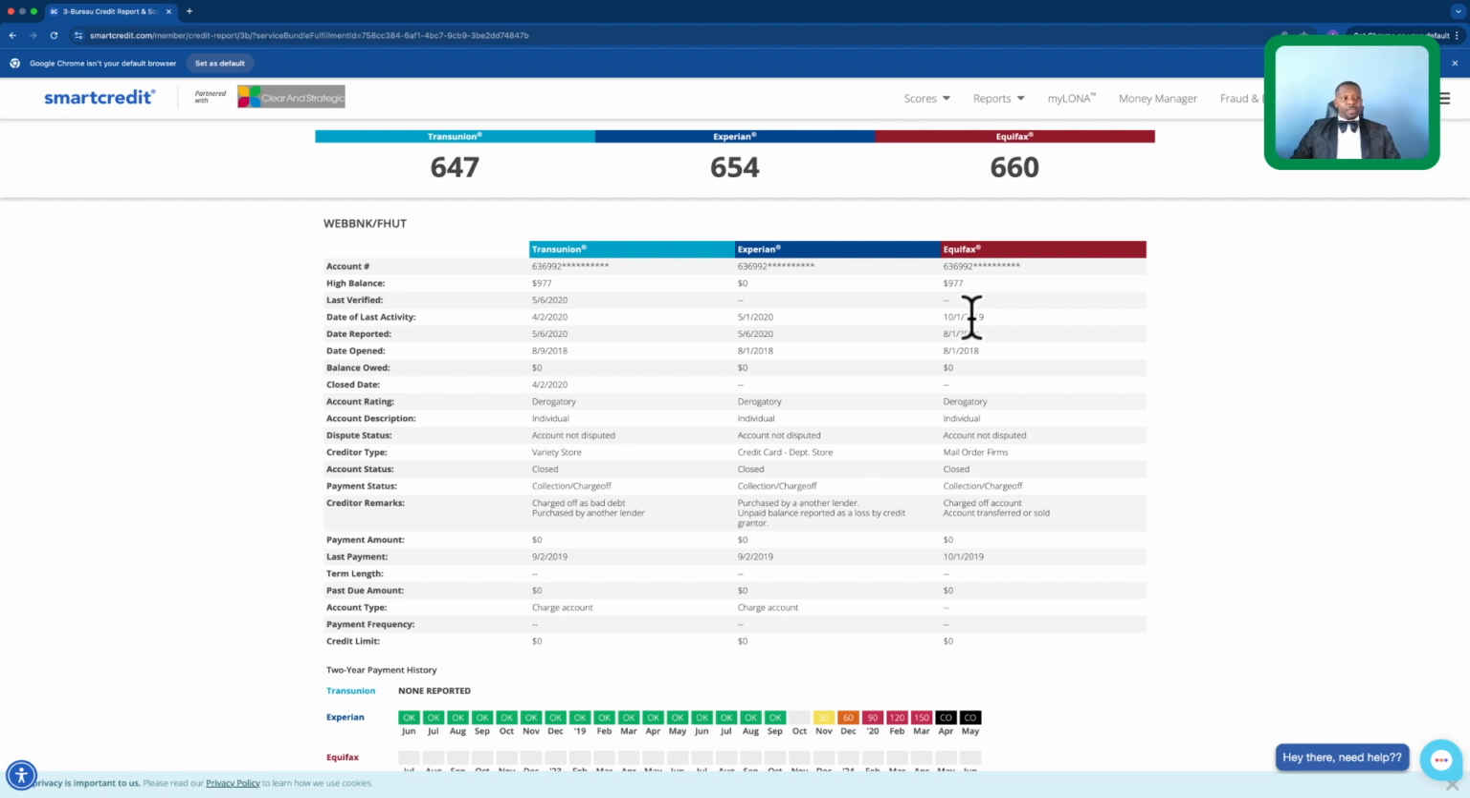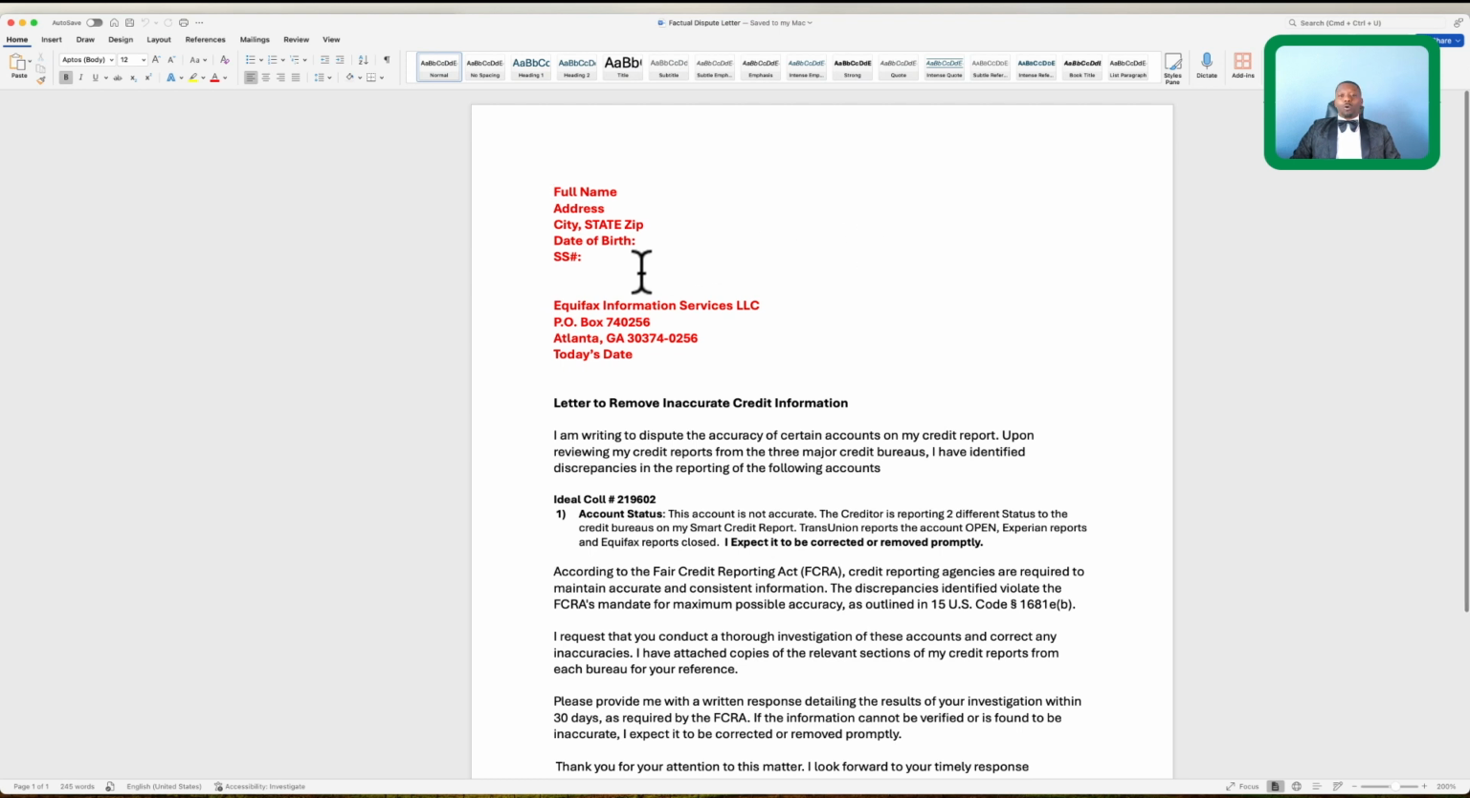Now we're going to look at the actual letter. When you're filling out your letter, it's very simple. You're going to put your full name here, your current address here, your date of birth here, and it says social security number, but put the last four of your social security number. In this case, it's going to Equifax, but you're going to have Experian and TransUnion. You're going to have 3 separate letters to send out.